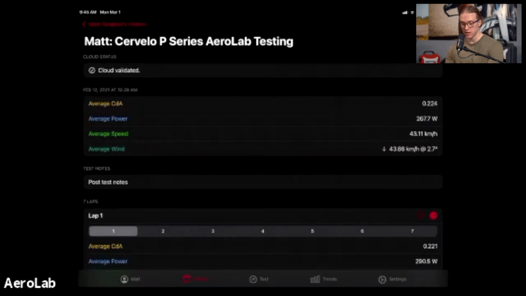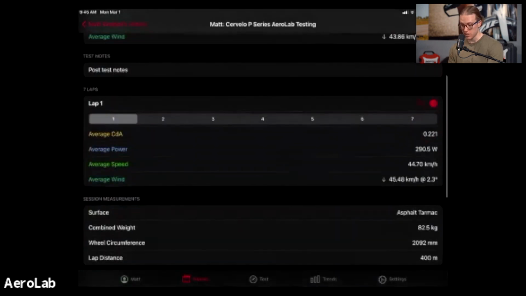I have my session values at the top. These are the values, like I said, over the whole session, all laps: 0.224 CDA, 267 watts, 43 kilometers per hour, with a 43.86 kilometer per hour wind, coming in at an average yaw of 2.7. Then here's my post-test notes, if I needed to check anything, and then I have the lap breakdown. I can click on whichever lap I want and see for that lap what my CDA was, what my power was, and what yaw, wind conditions, and speed I was traveling.